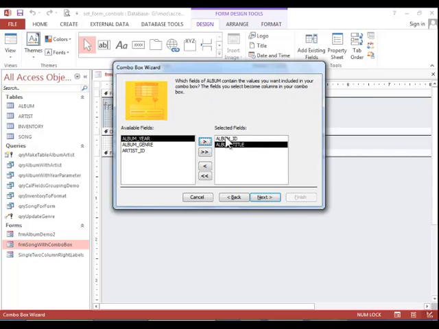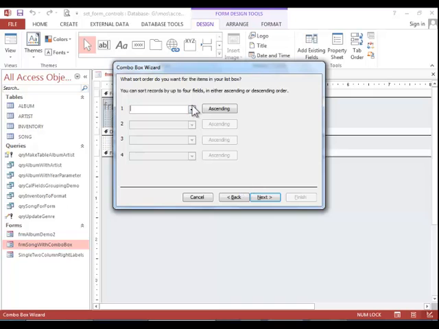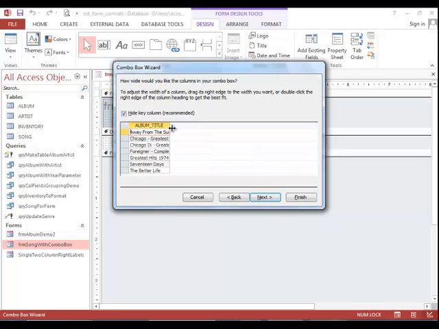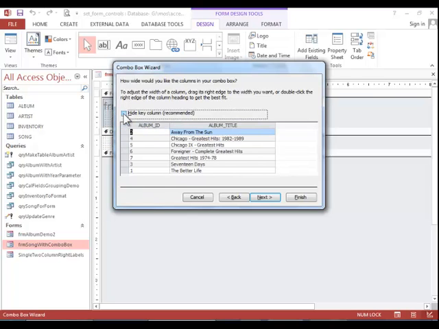We only need the album ID and the title. The album ID will be written back to the album ID foreign key in the song table, but the user will see the title, which will be more useful to them than the album ID itself. You can sort it if necessary. And then notice that the key column is hidden, which is fine because the users don't know what the album IDs are anyway.